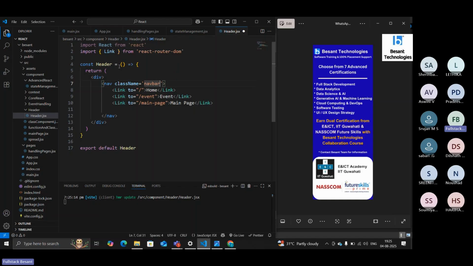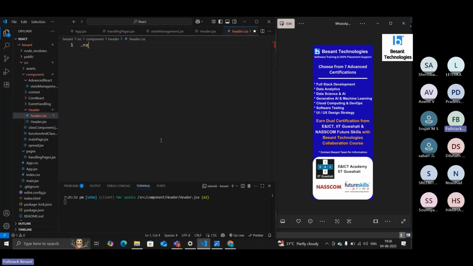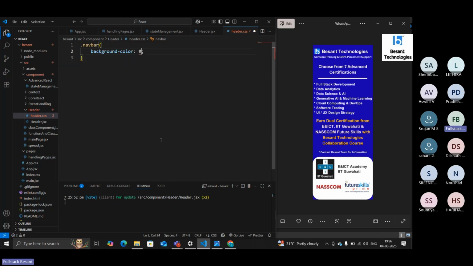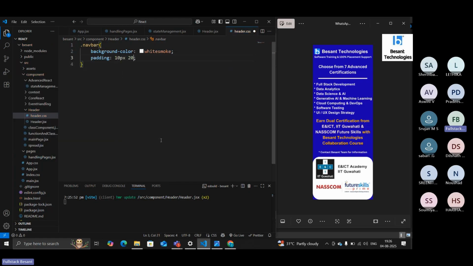So now I'm going to create my CSS here inside the same folder, that will be header.css. Here the first thing will be navbar. I'm going to give the background color as white smoke. And then I'm going to give the padding, 20 pixels.